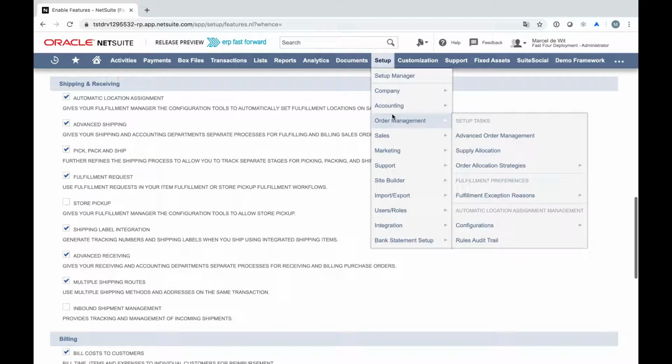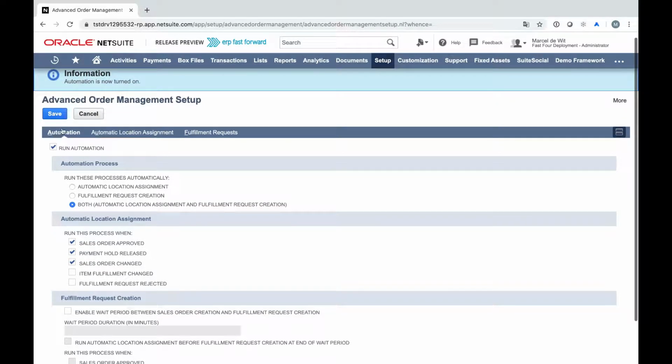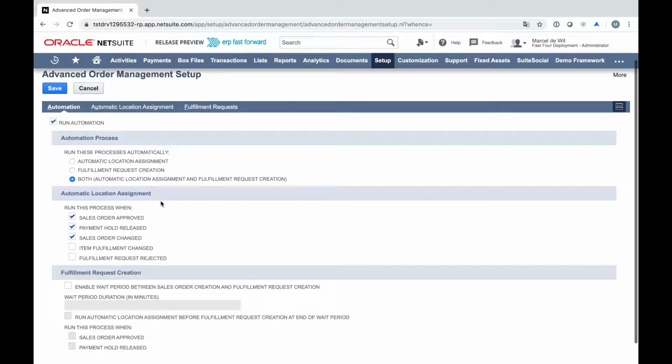If I go to order management and I go to advanced order management, you see that I have a tab here called automation. Now, if I tick run automation, I can run a process in the background which does either automatic location assignment or fulfillment request creation, or both. Now, I'm doing both, so it will, if need be, assign a location automatically and create a fulfillment request.